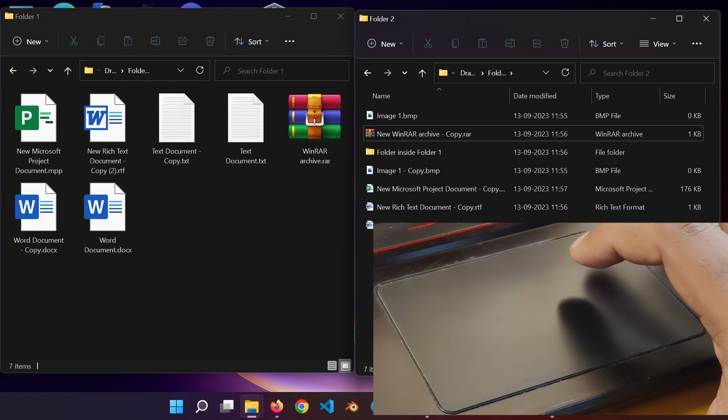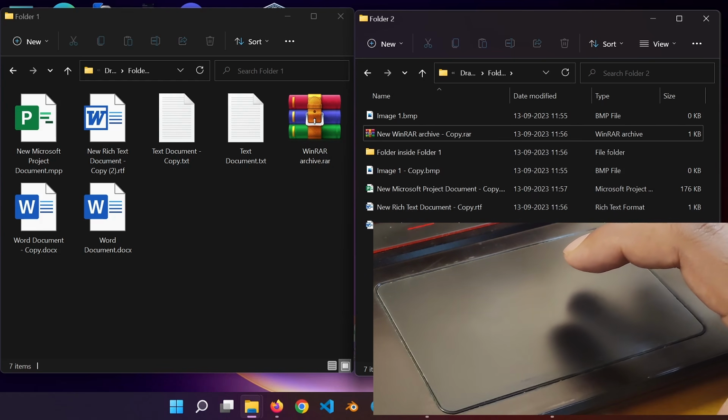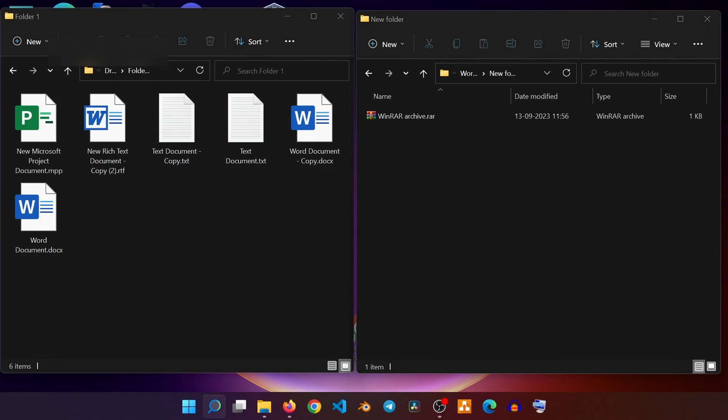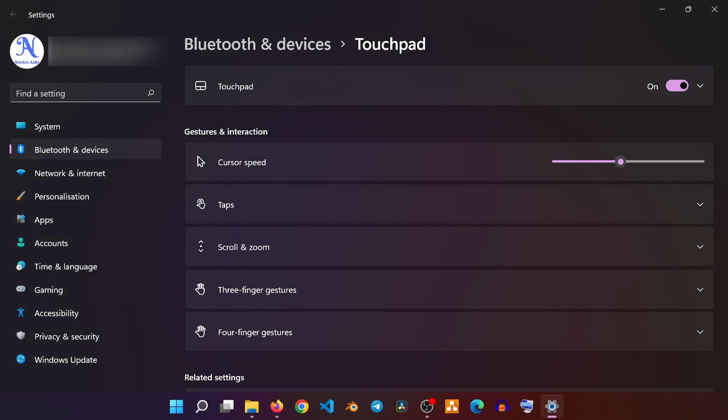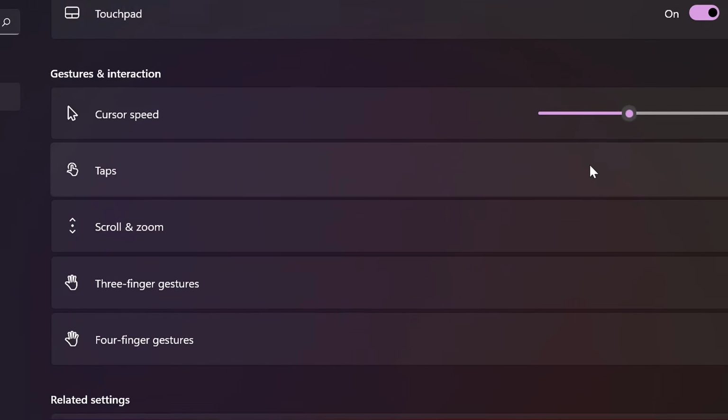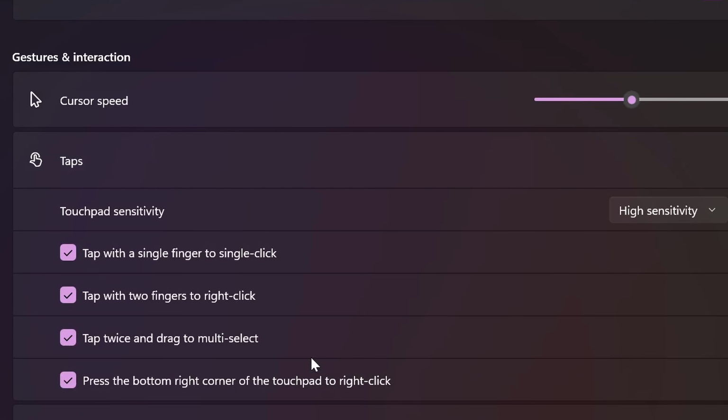If you have a laptop touchpad that supports multi-finger taps, this should work. If it is not working, you need to go to the settings to enable it. Go to the touchpad settings and among the tabs, the third item is the tap twice and drag to multi-select. Make sure that it is enabled.